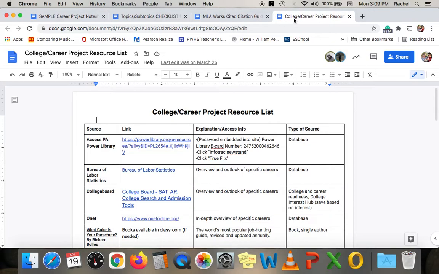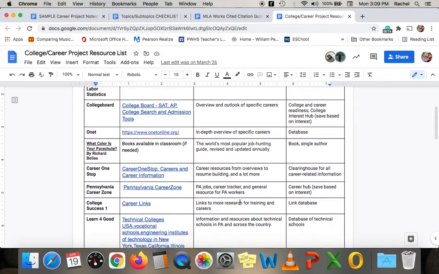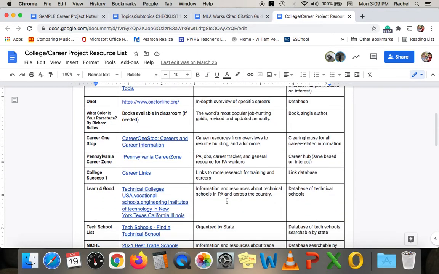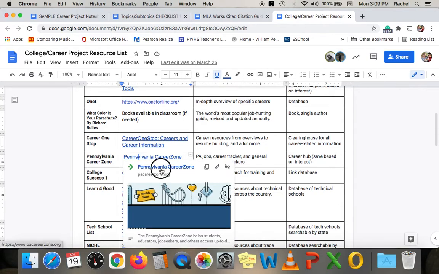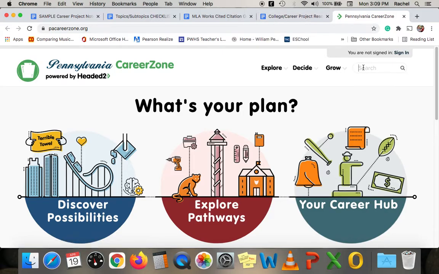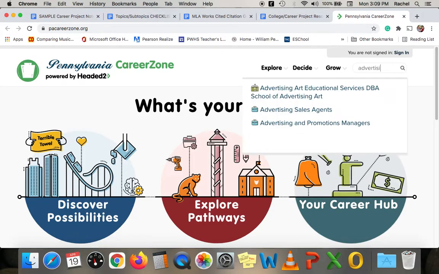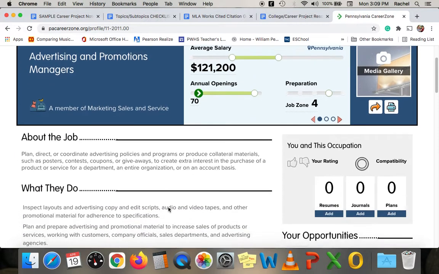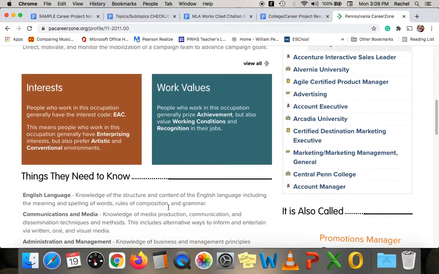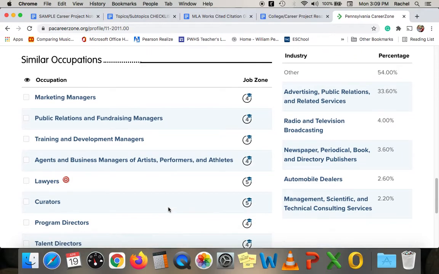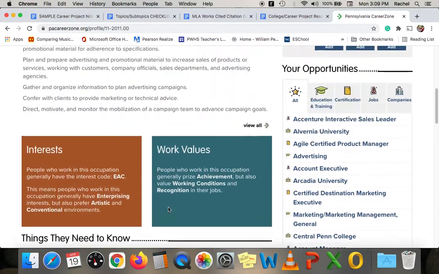So I'm going to go ahead and go to my resource page, and I'm going to click on any one of these websites. For right now, I'm just going to go to PA Career Zone, not California Career Zone. And I'm going to type in my chosen career. So once this comes up, I'm going to glance around, look at things, and see which questions I think that I can answer using this resource.